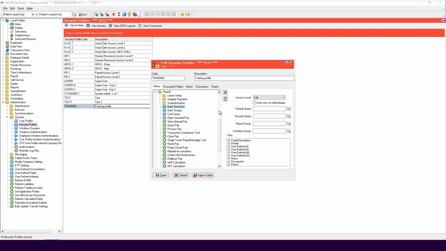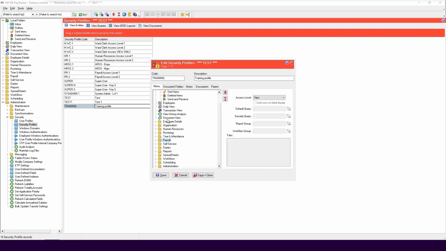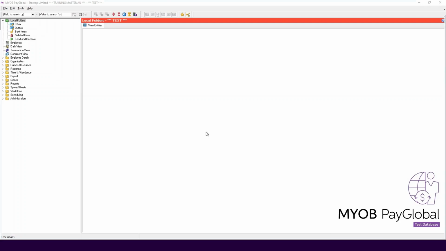If we click Self-Service on the tree, we can see the access level is set to None. This means a user will not see this in their menu, and they will not see any of the options underneath. Let's log on as a user that has the security profile that we were just looking at.